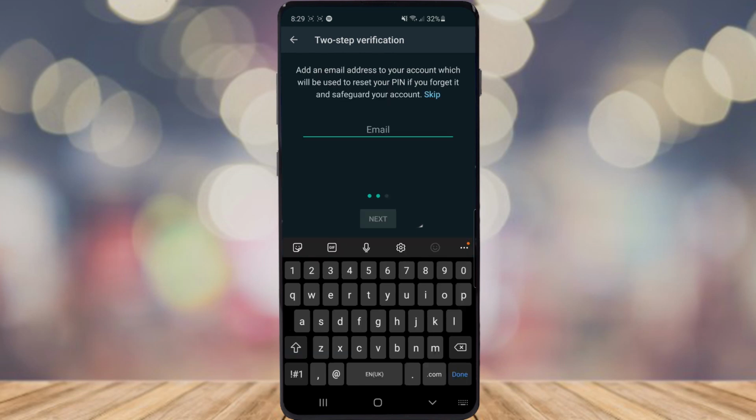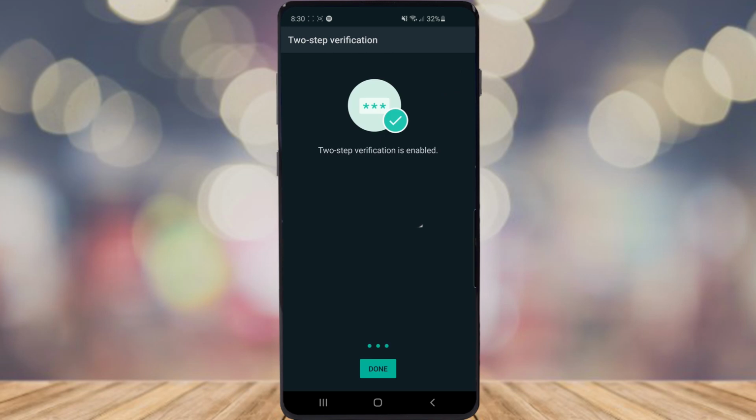The final step is to put in your email address. And then once you've put in your email address, you'll get a confirmation that two-step verification is now enabled. And then all you need to do is click on Done.